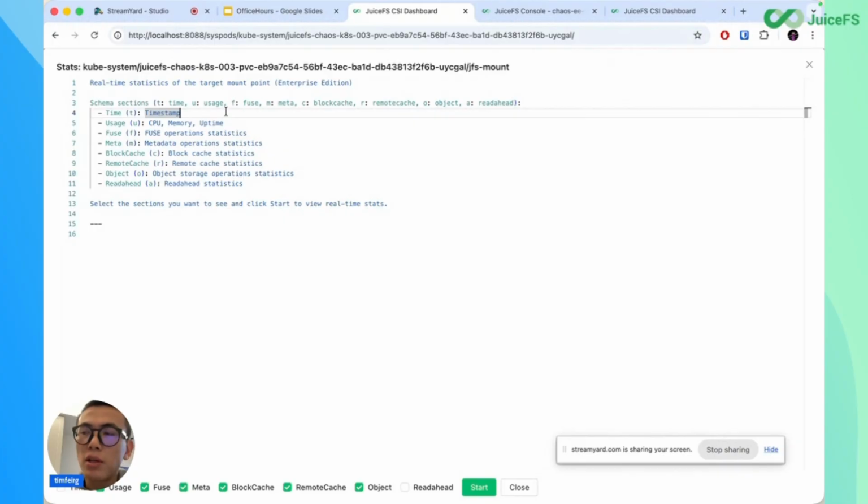So it's better than checking these metrics on our JuiceFS web console in the monitoring tab. The standard monitoring scraping interval is 30 seconds, so it might not be helpful if you have performance issues that last a very short period of time.